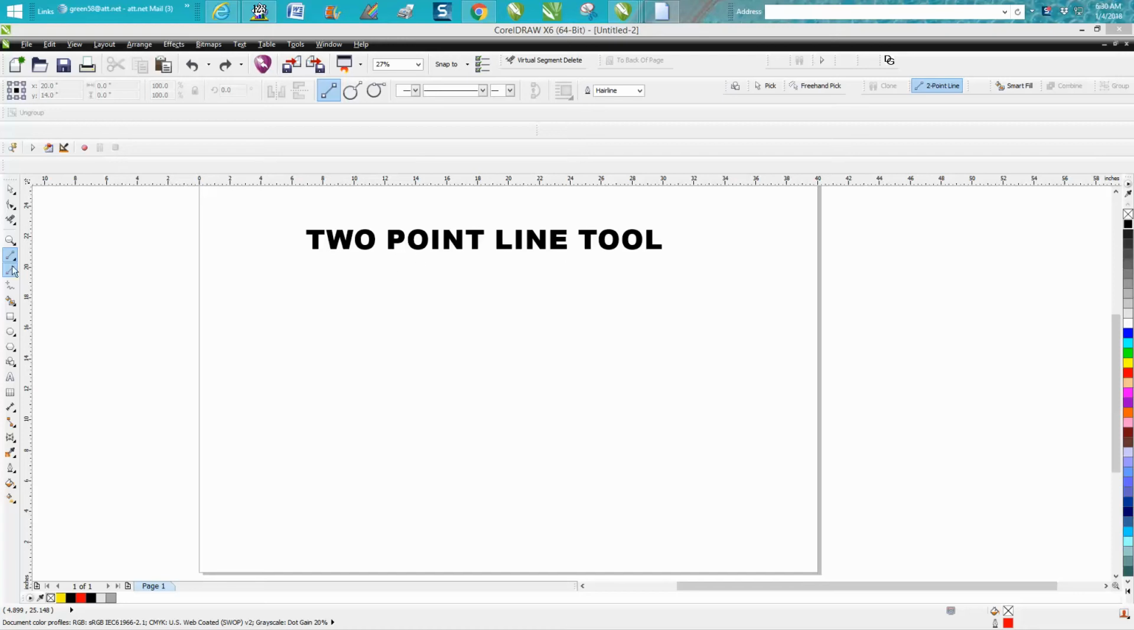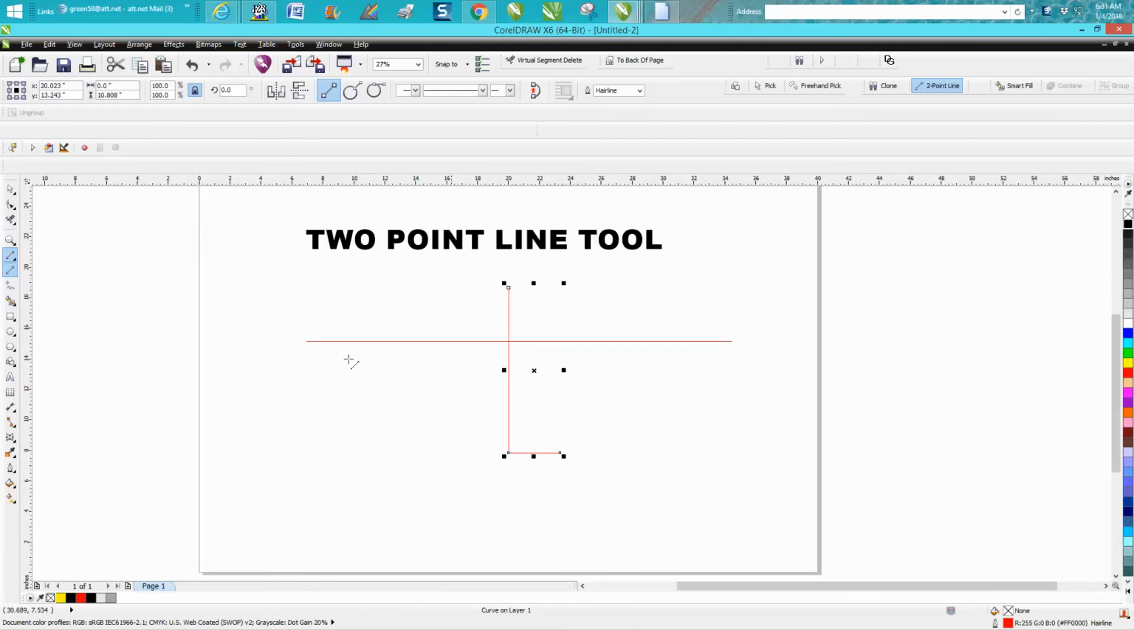And I'm sure everyone's aware of the two-point line and what it can do. I use the two-point line more than anything. And if you hold down your Control button, it'll stick at a 90-degree angle, and you can't really move it off. So everybody probably knows that.